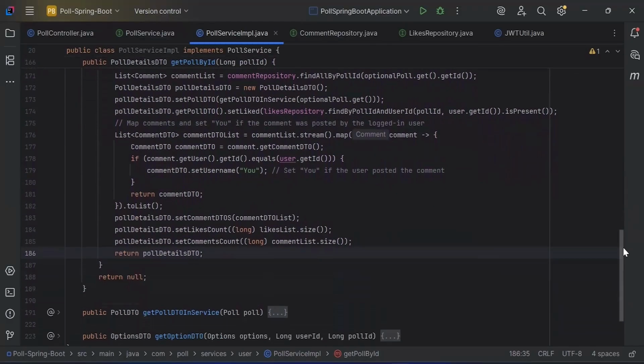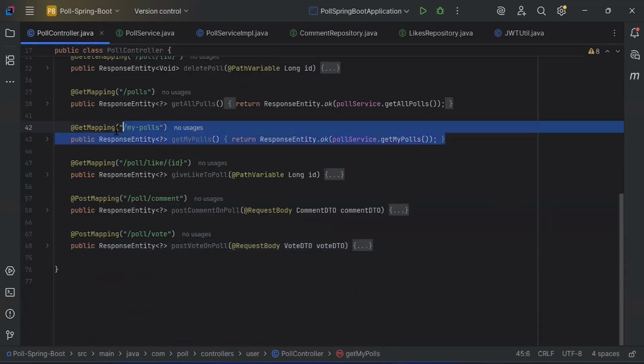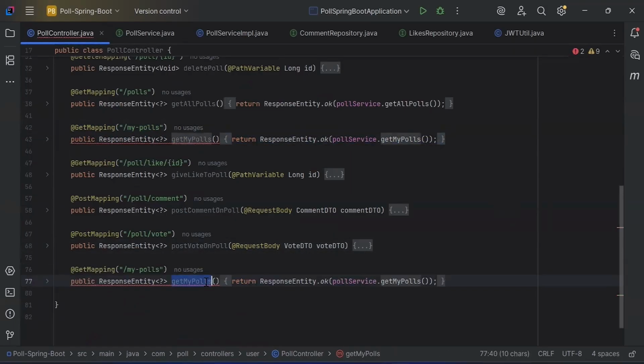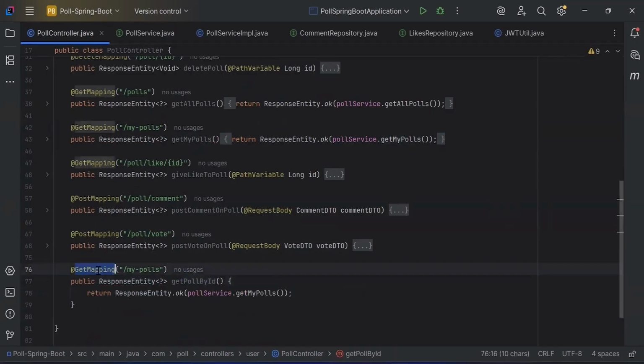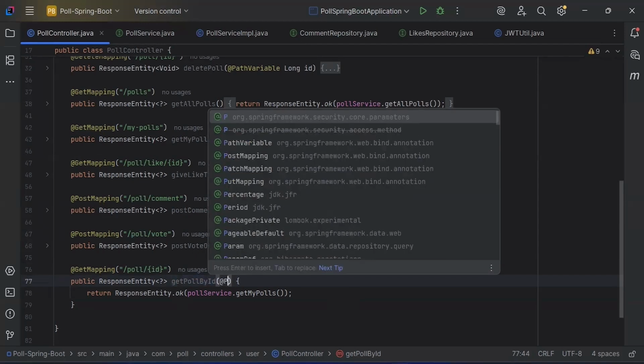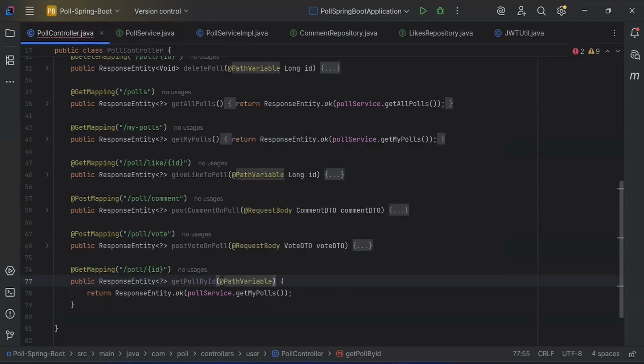After setting up the poll service implementation class, let me open the poll controller. Let me duplicate this function. Update the function name to getPollById. So the mapping is GET, and the URL is /poll/id. Inside the argument of this function, I'm going to add the annotation @PathVariable, the poll ID from the URL. So the data type is long, and the variable name is ID.